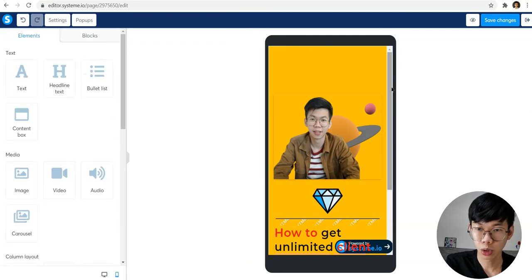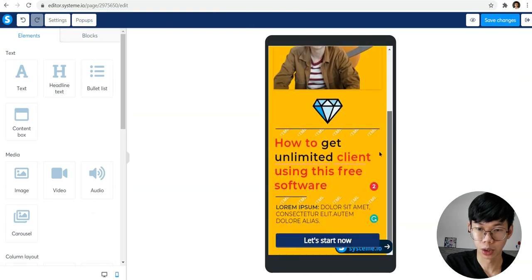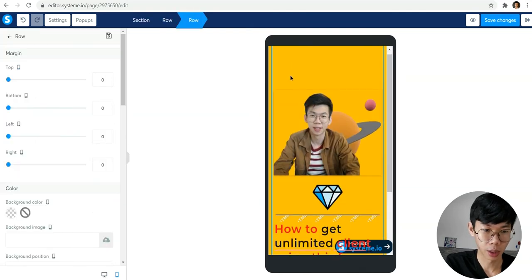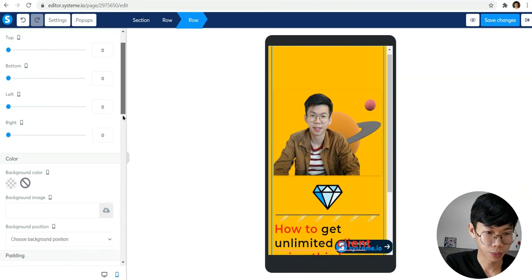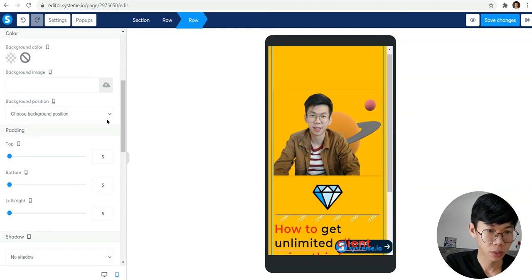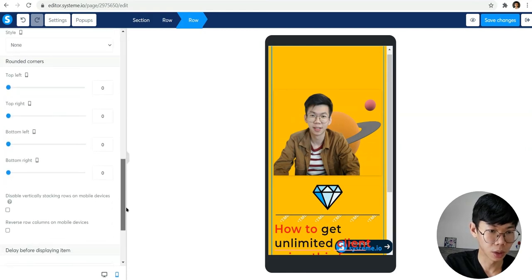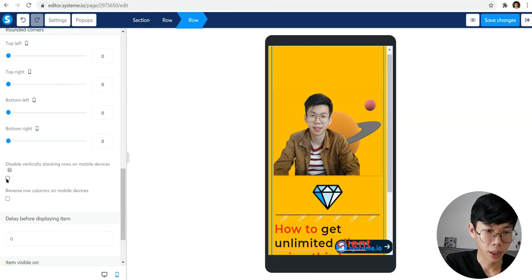And there's one more trick I would like to share with you guys. When you click on the row, okay, and then let me change. Okay, here's the place that we are going to show you guys, and this one is to reverse the row and columns on the mobile device.